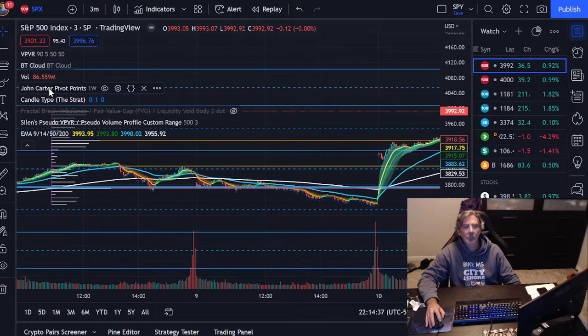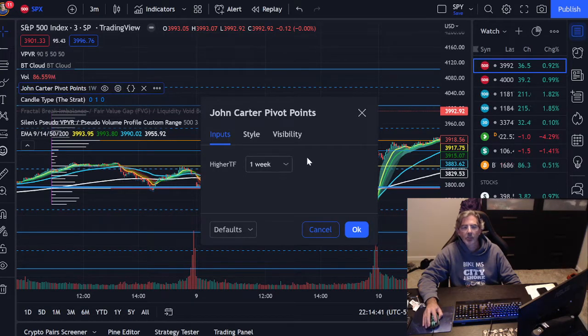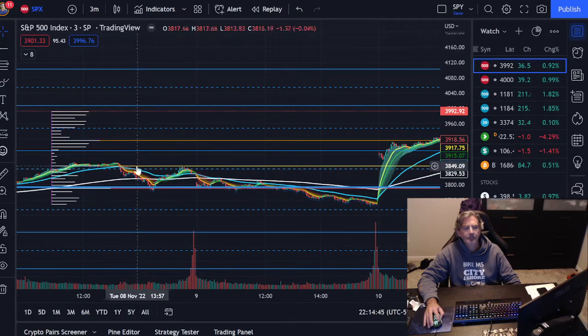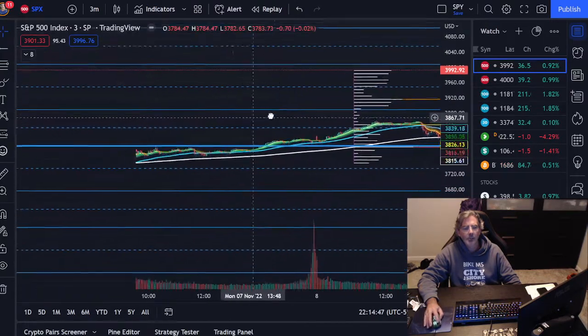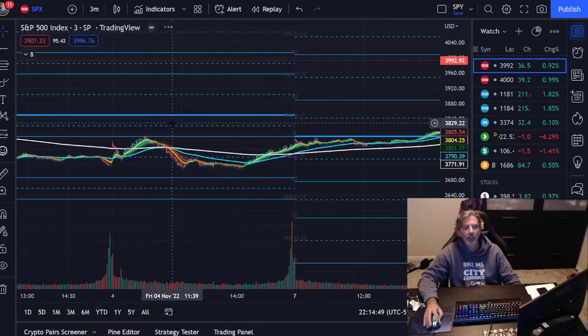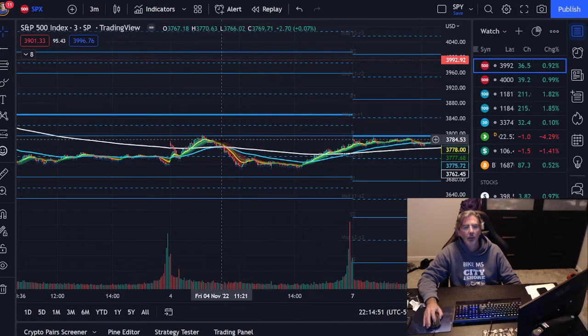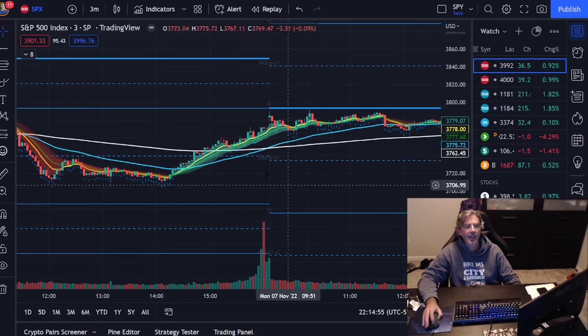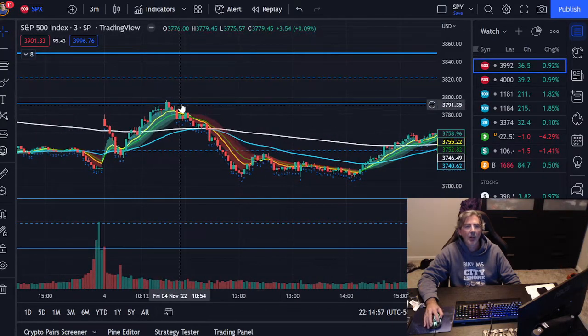It's basically just John Carter pivot points. In the settings, you can use weeklies, dailies, monthlies, even hourlies. But that wasn't the specific move I wanted to look at. The one I wanted to look at was over here, which is a fantastic example of reversal.